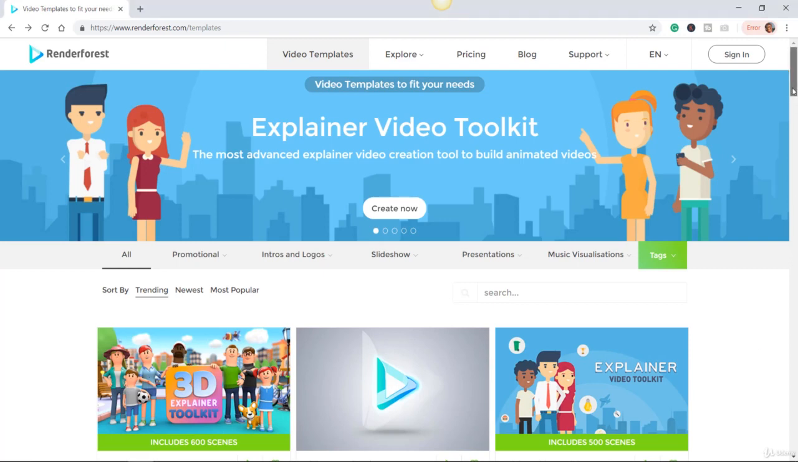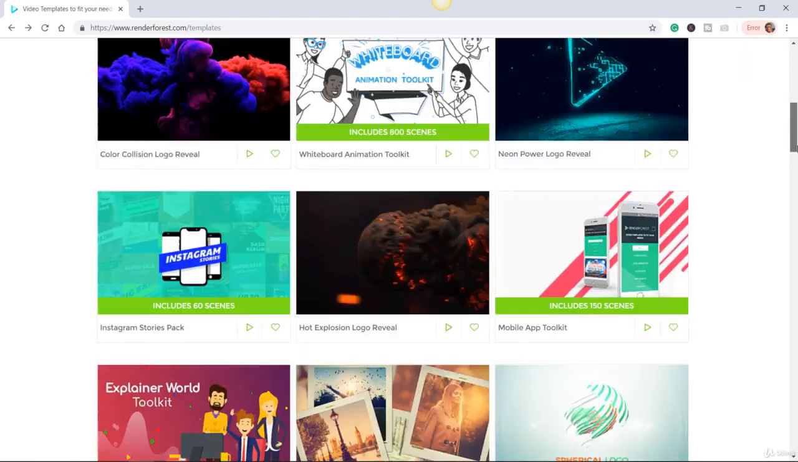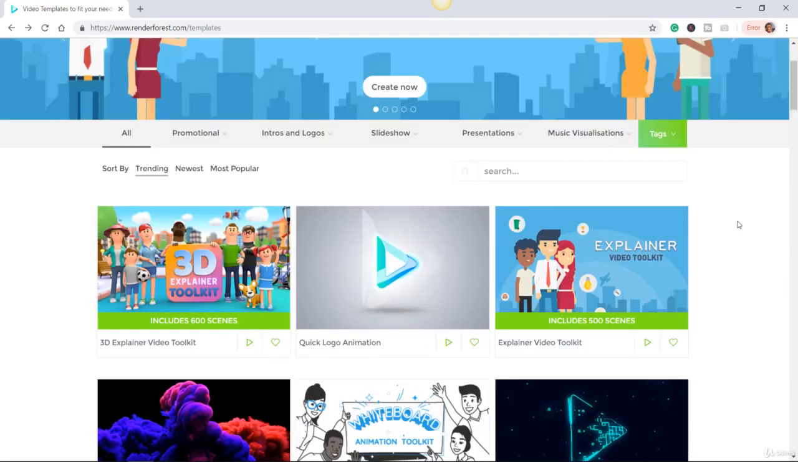You don't need a subscription, you just start looking for what you want. You can use ready-made templates and you can start from scratch. Let's have a look inside at how this works.